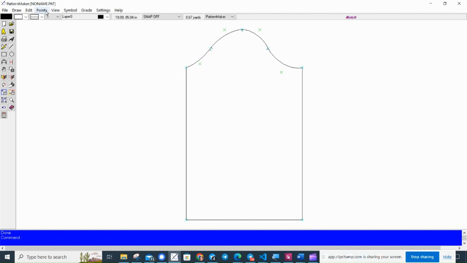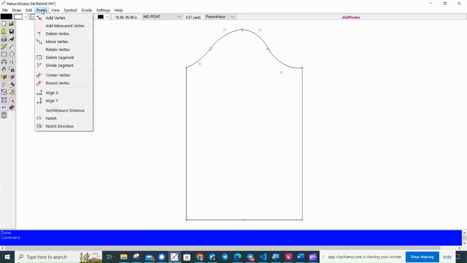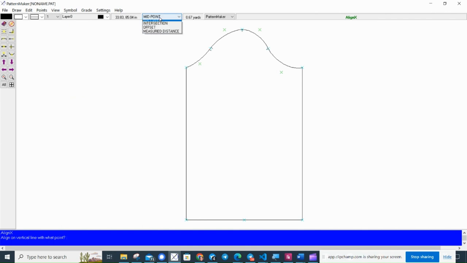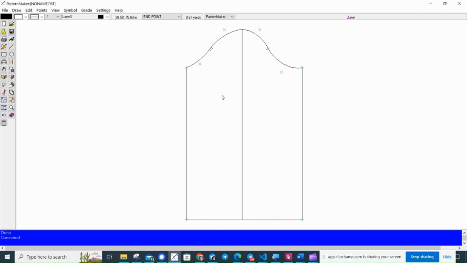I'll shape it in. But first, I'll start by adding a midpoint. And then I'll use align X to align the point with the shoulder point here. I'll click on this point and right click and left click on this point and then right click to set it in perfect alignment. So let me show you what I mean. So this line is now a perfectly straight line now.